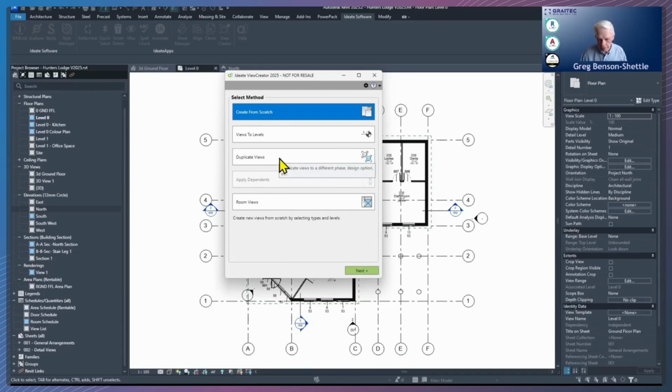You know, you have to do some other things before that's available. Now, all of these tools are really useful. However, there's two of them that tend to be the dominant ones, and that is the Create from Scratch. Now, this is actually a fairly new addition to the Ideate ViewCreator palette of tools, and to a certain extent, it overtakes the views from levels because it can do an awful lot of what views from level does, plus a few other extra tools. And the other really popular feature is the ability to create views dedicated to rooms.